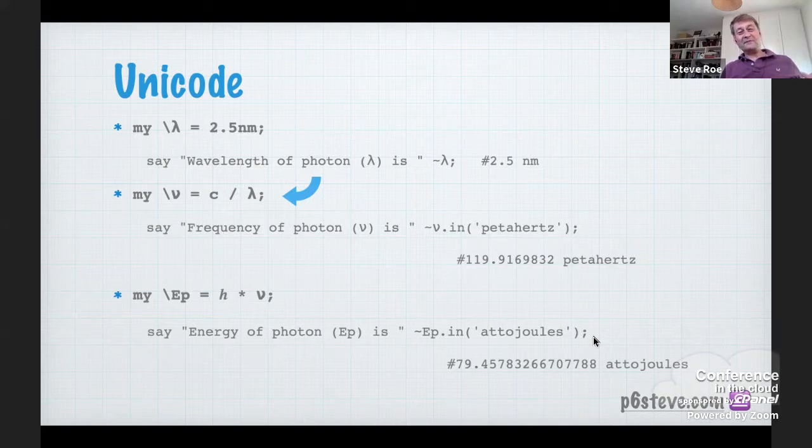Now, how do I get to my frequency? My frequency is usually represented as this funky V. It's a Greek letter nu. So my nu equals c. As you probably know, c is the speed of light, 3 × 10⁸ meters per second, and I need to divide that by lambda. So c comes in from our physics constants module, so I can use it right here in my calculations. So I get my nu equals c divided by lambda. And I can then immediately say nu is, and then convert it to petahertz, just under 120 petahertz.